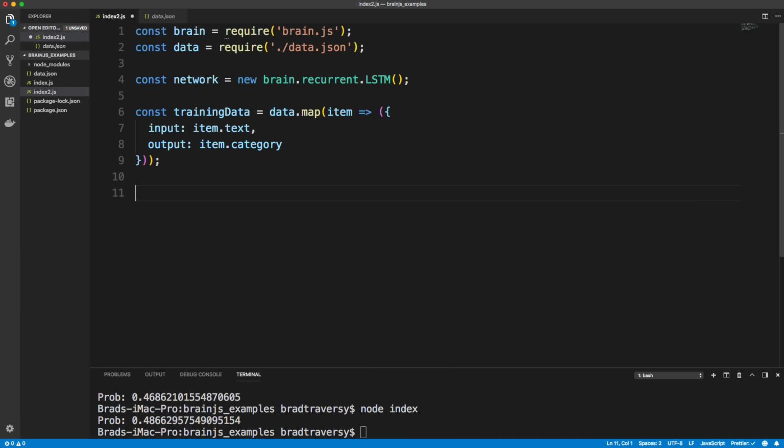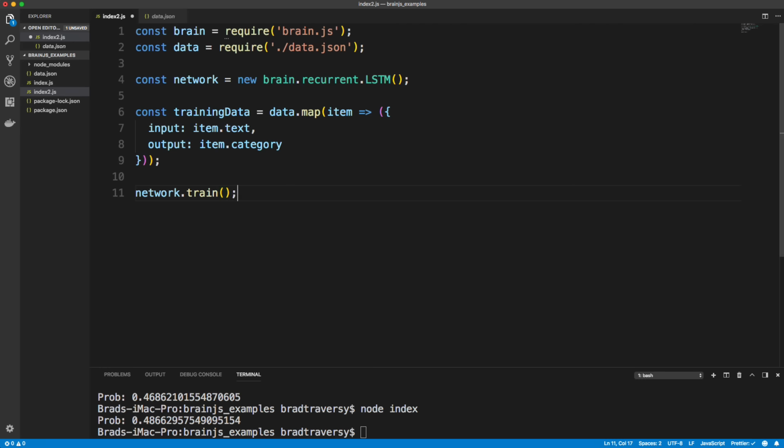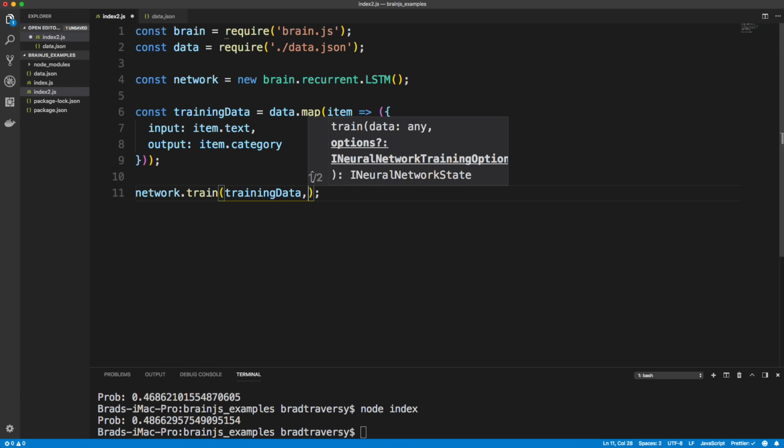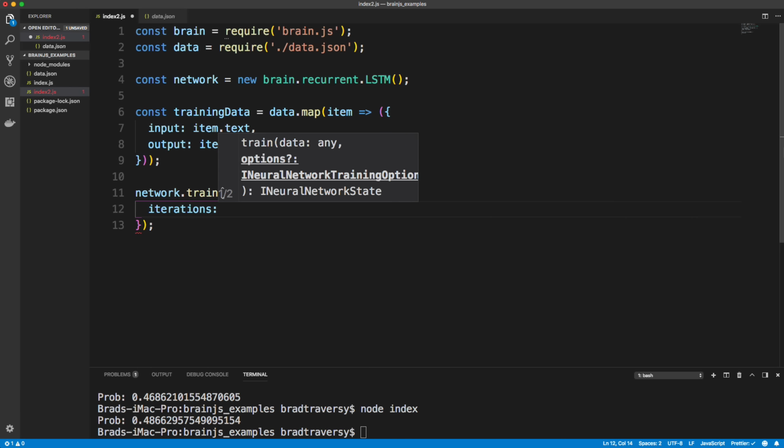Now, just like we did in the other file, we're going to say network.train, and we're going to pass in our training data. Okay. Now, this takes longer when you're dealing with long short-term memory. I think the iterations by default is like 20,000 or something like that. And the more iterations, the more accurate, but the longer it takes. So I'm actually going to add in a config option of iterations, and I'm going to set that to 2,000, okay, instead of 20,000.